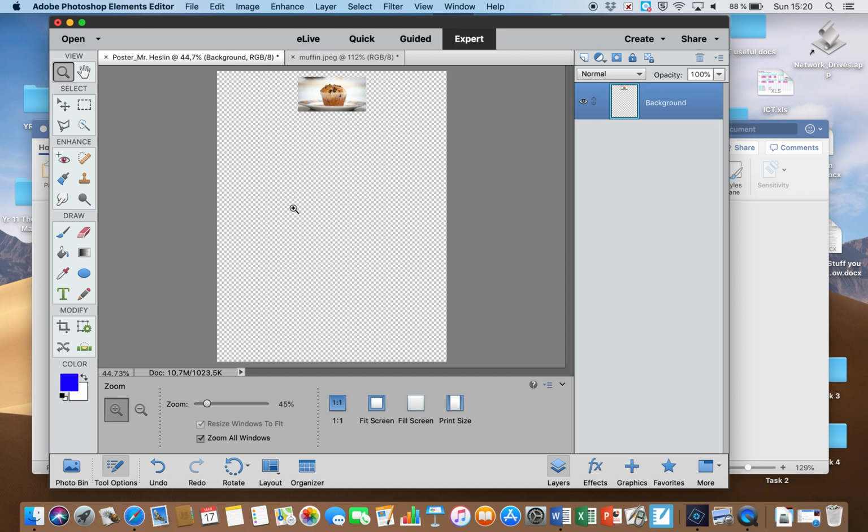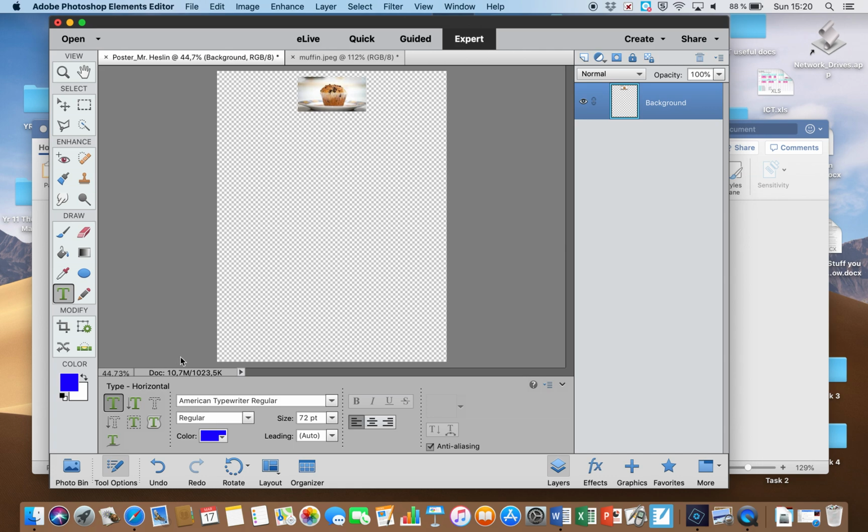Next thing we're going to do, we're going to put some text in here on our poster. See this T here? Well, this is my horizontal type tool. This allows me to put nice text in here without it being used with a brush or the pencil tool. So I'm going to click on the T here. Now I've got all my options. I want you guys to use the American Typewriter Regular.